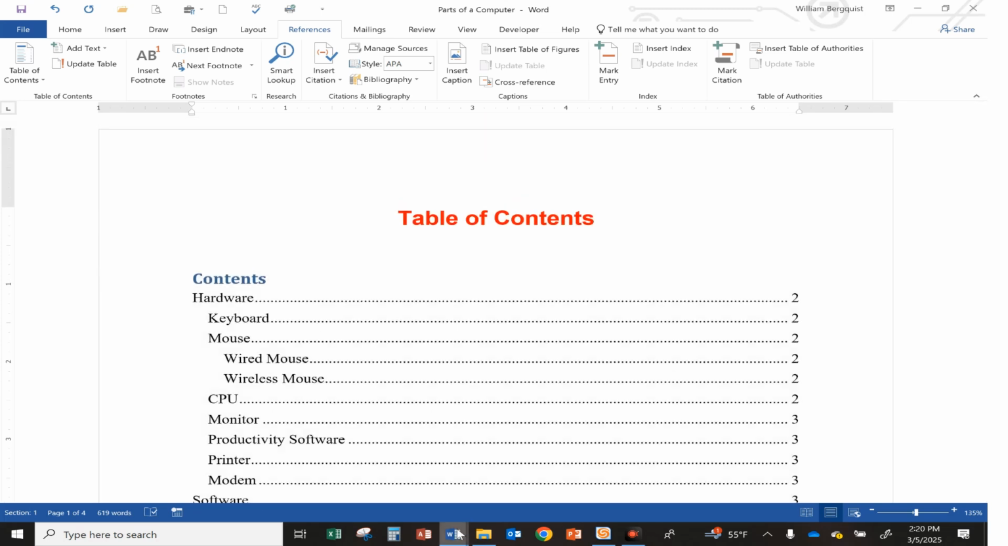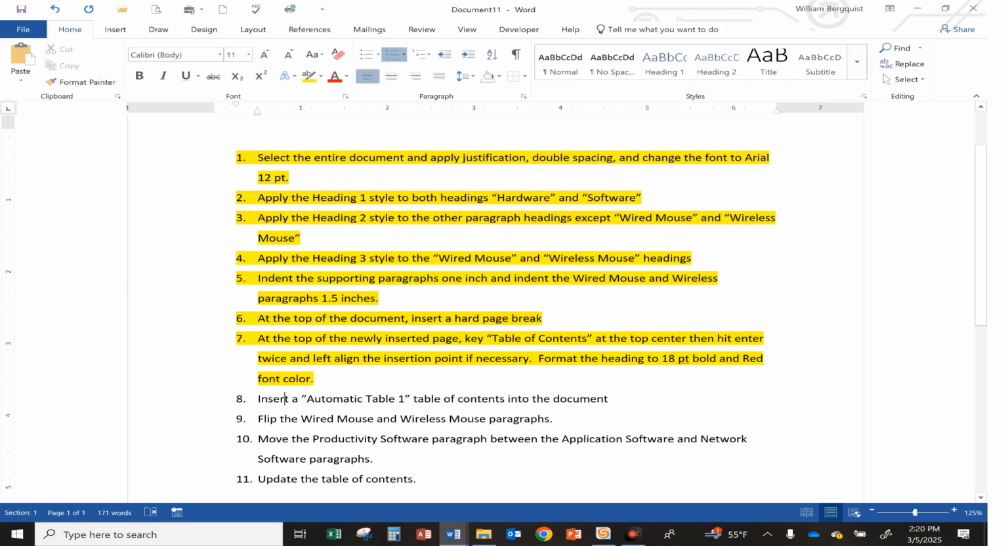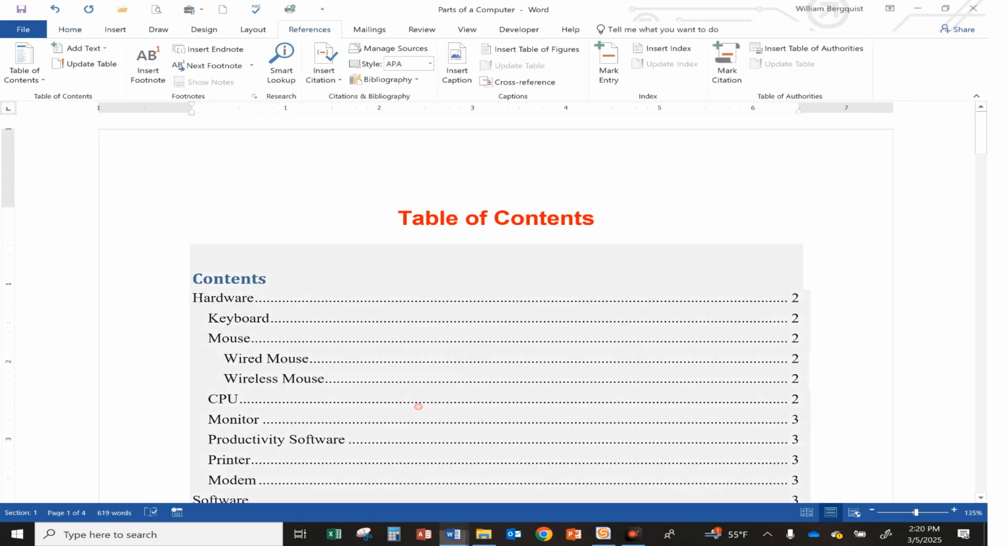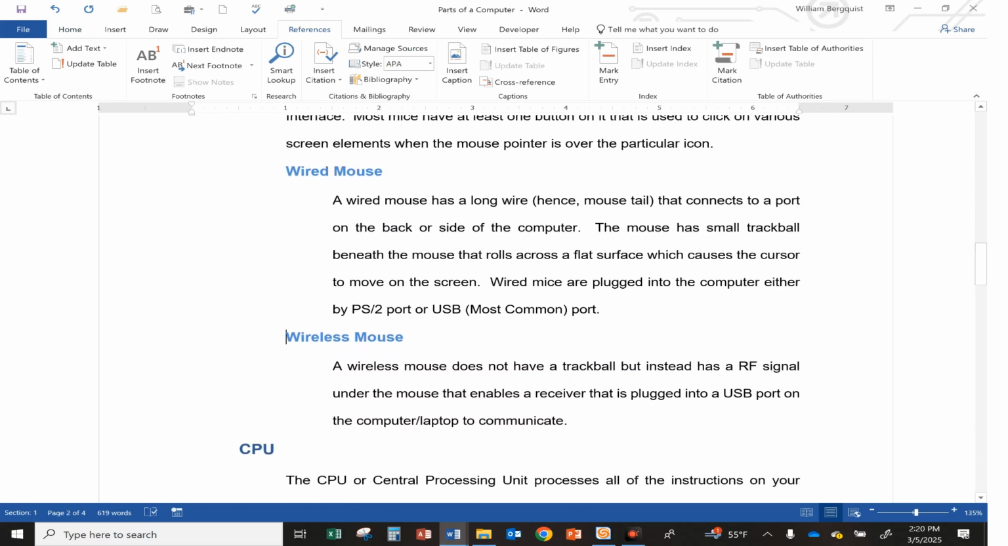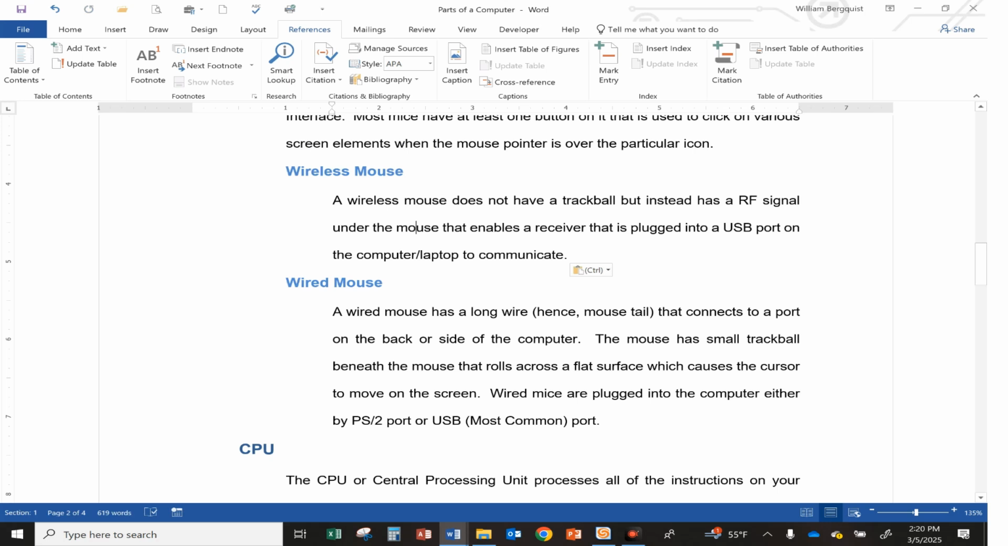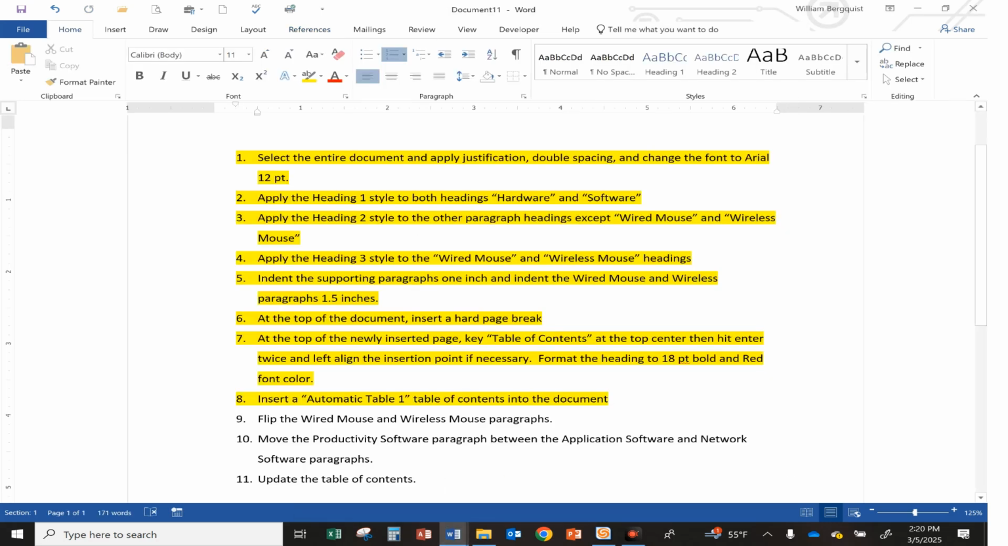All right, let's go back over here. And I'm going to highlight that. Flip the wired mouse and wireless mouse paragraphs. Okay, so I want one paragraph on top of the other. I'm going to highlight this like this. I'm going to click and drag my little line. See the little line jumping around there? I got the mouse button held down. Go right in front of wired mouse and release. And now they're flipped.